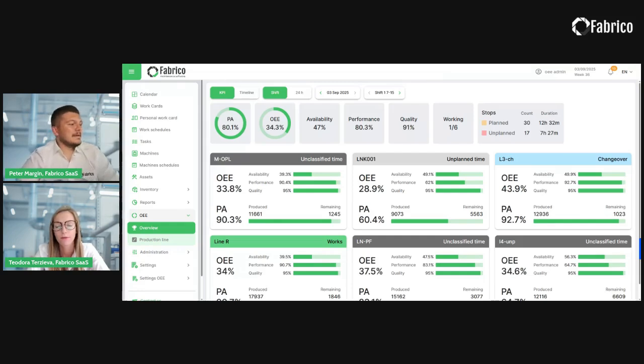Okay, so to kick things off, we're going to start in the overview section over here below our OEE module. It is essentially what the name says: an overview of your KPIs, as well as the current status of your production lines. Starting from up top, you're going to have your production achievement, as well as your OEE, followed by availability, performance, quality, and the number of current working lines that you have at the moment.